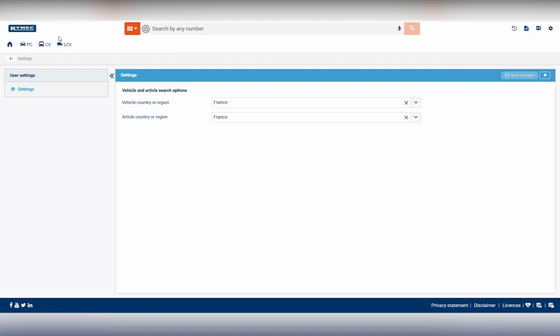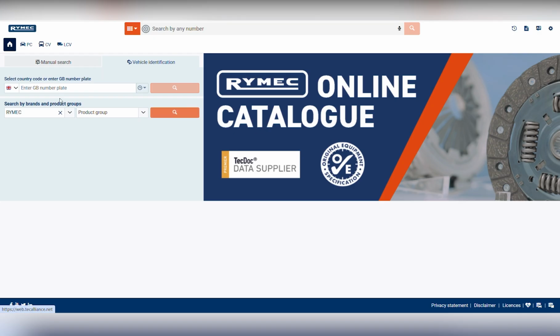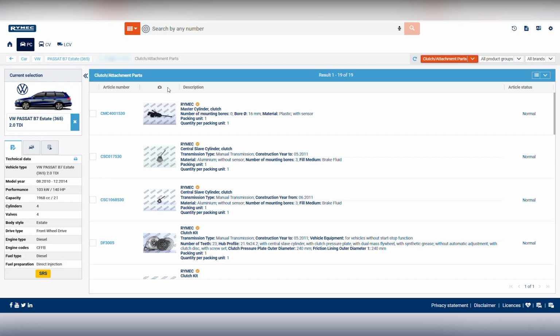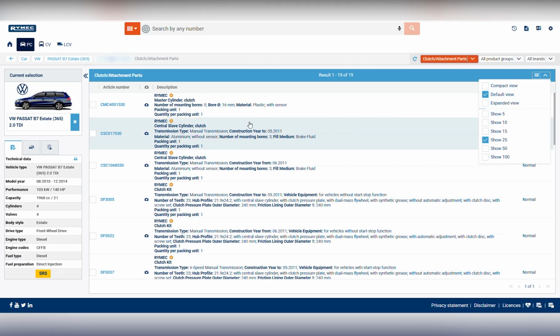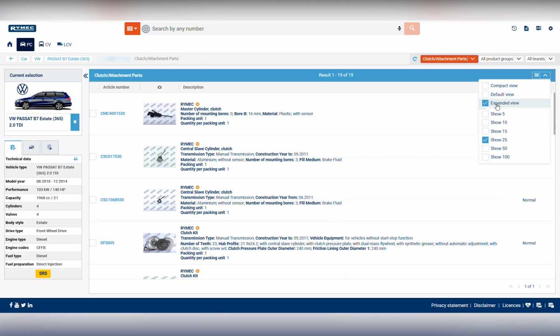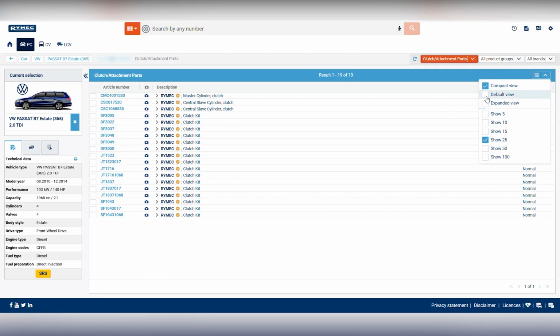And viewing options, if we go back, we put another vehicle number plate in, you can view the data in different ways. By clicking compact view, it will just really give you a list of the part numbers. Default view, no images. Expanded view with images.